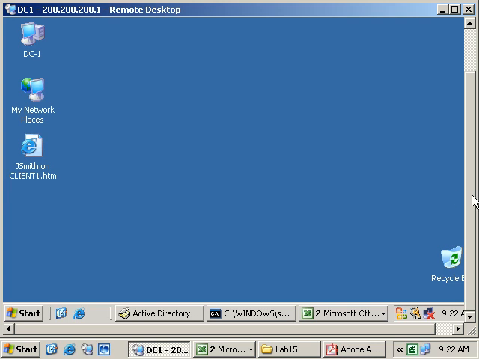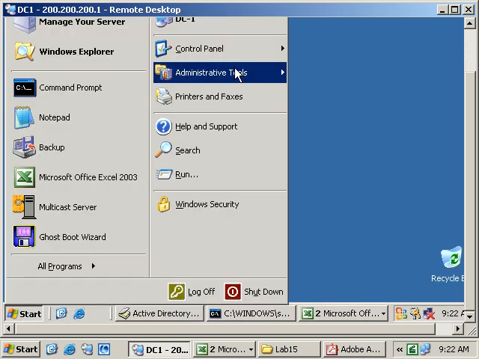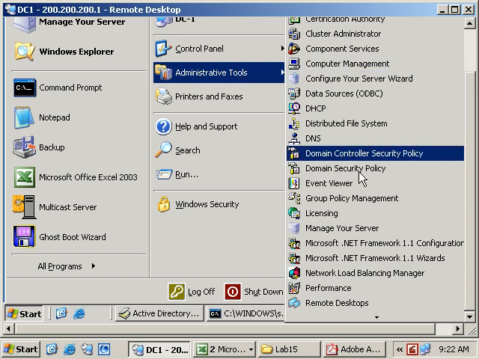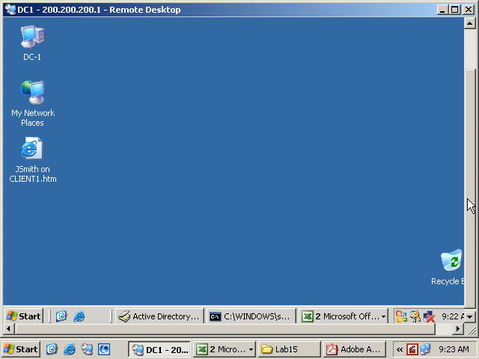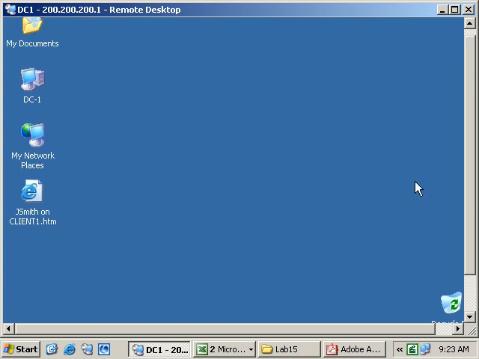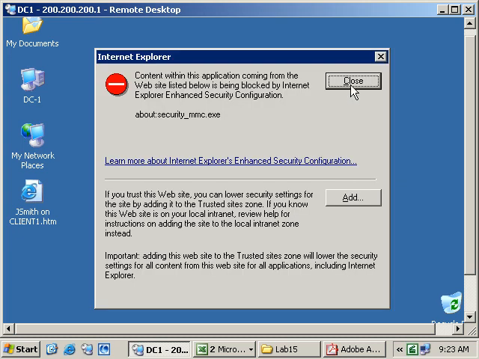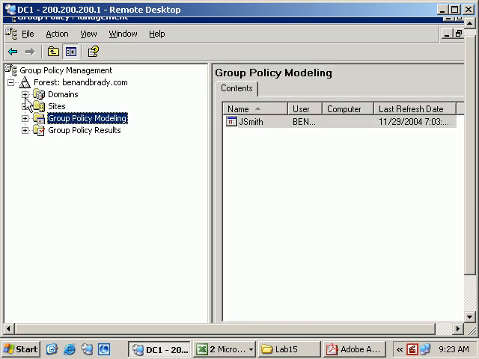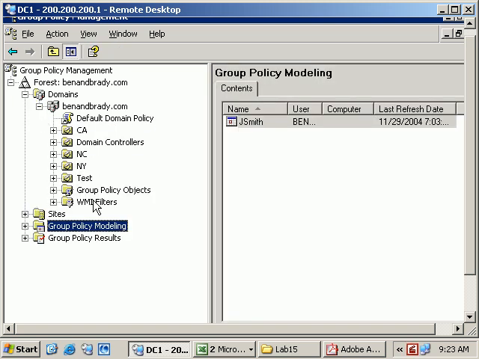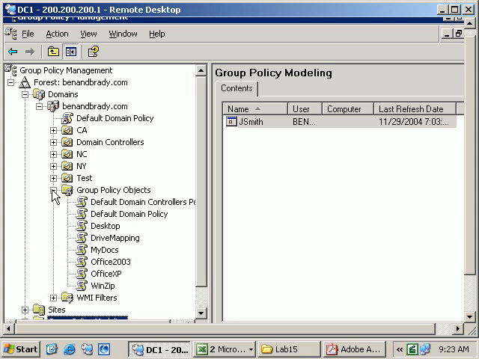Over here, the first thing we're going to do is go to our domain policy using the group policy management tool. If you're not familiar with this tool, Lab 14 extensively showed how to use it to set different kinds of policies and GPOs, so please be familiar with that. I'm going to close this. It's just letting me know that my Internet Explorer is on a high security setting, which is okay. And I'm going to go to the group policy objects over here.